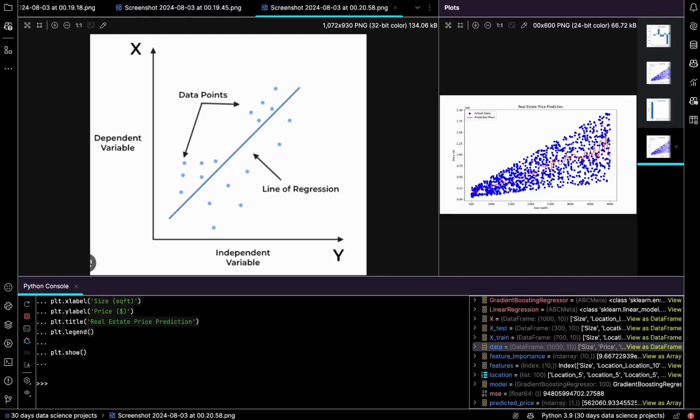Real estate pricing prediction is a fascinating problem, as fascinating as predicting stock market pricing, because there are so many variables that can affect the pricing of real estate. So in this video, we are going to look at synthetic data to predict real estate prices, and we're going to look at a couple of algorithms, one of them being simple linear regression like this.